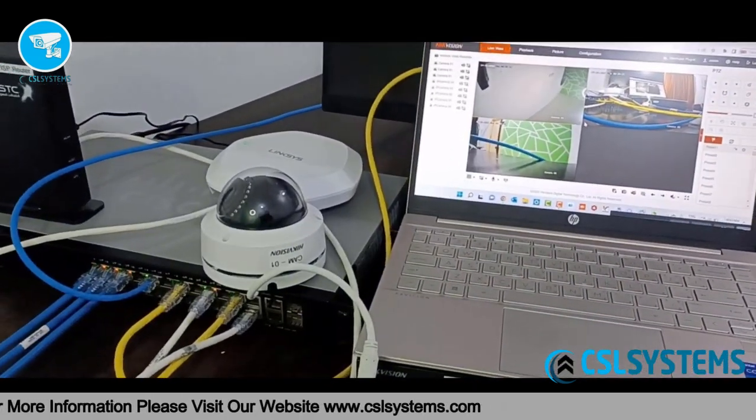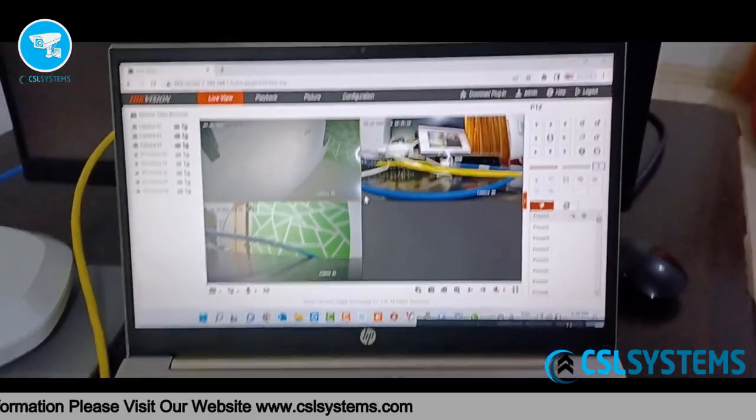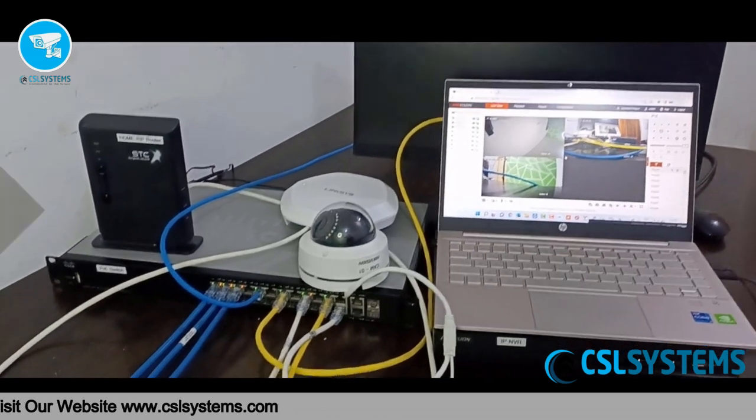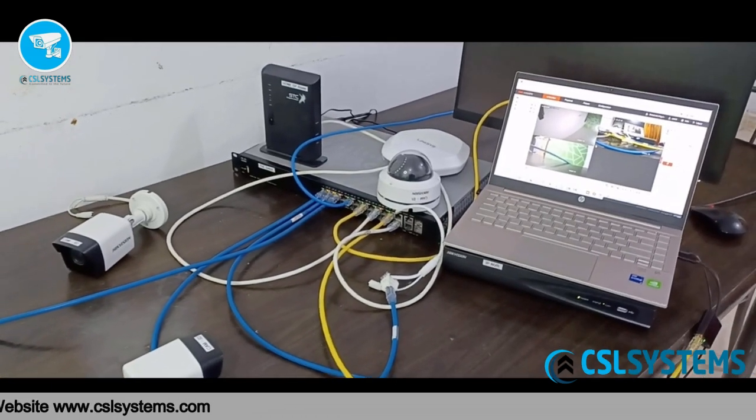Here you can see my home lab setup. Our 3 CCTV cameras are configured and working with the NVR via PoE switch. So in this video, we learned the complete CCTV camera installation with NVR.